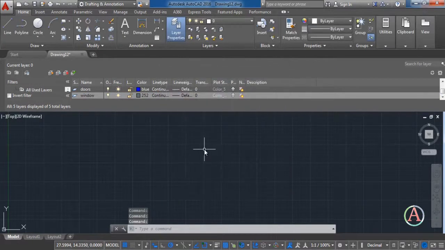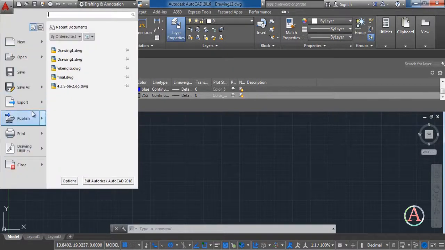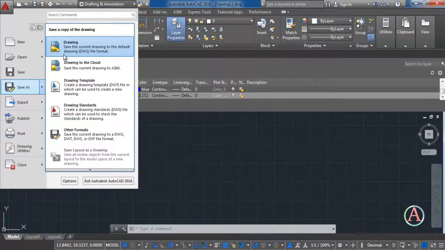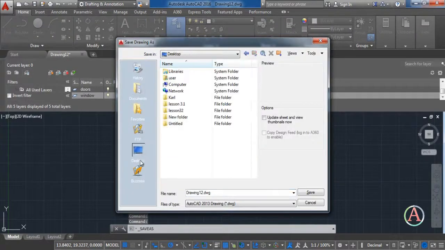Next, I want to save this file. Go to the A button. Click on Save As. Click on Drawing. You can save this on your desktop and you can name it layers and click Save.